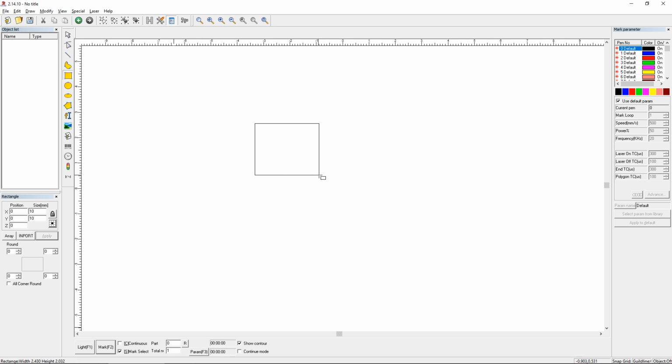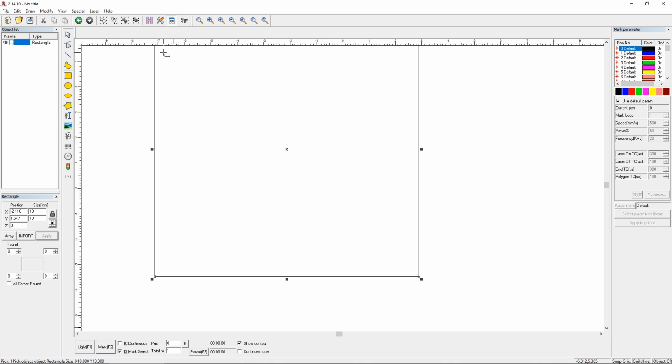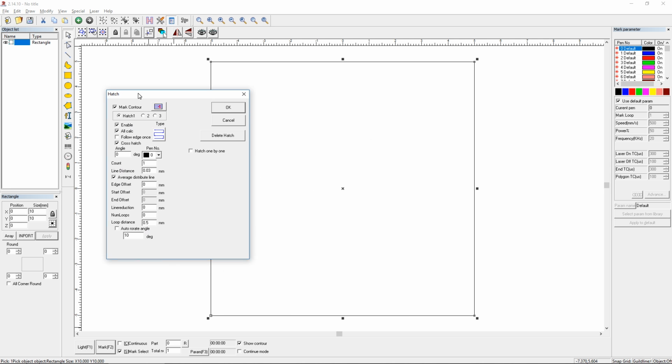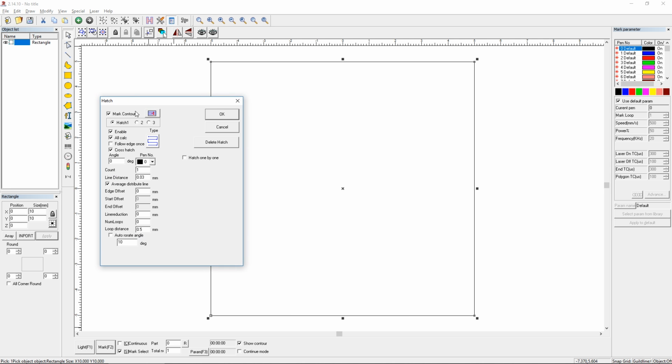Let's draw a rectangle, and let's size that to 10 by 10 millimeters. Click apply. Let's put that to the center. I'm going to click this little button here. It'll send it to the center of the workspace and hopefully the center of our marking field as well. We're going to click this little hatch button right here, this big H. That gives us a bunch of options of how to fill in our object.